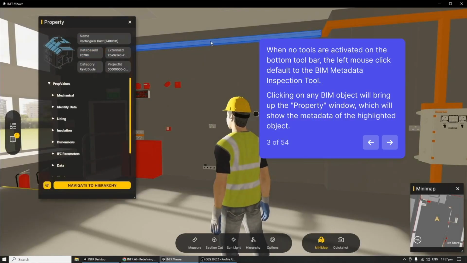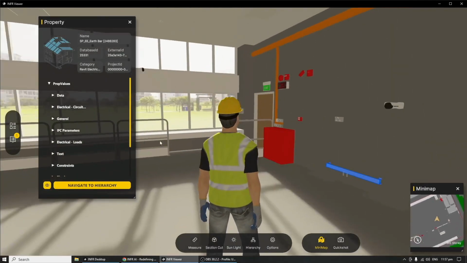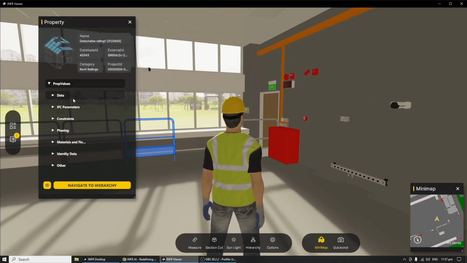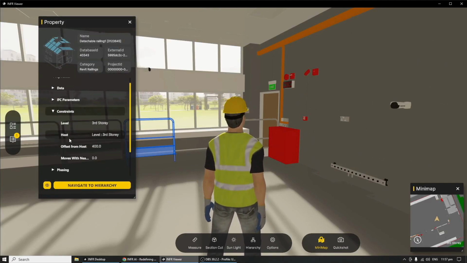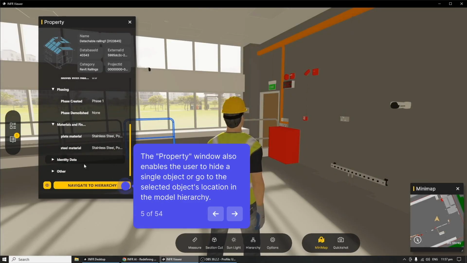When no tools are activated on the bottom toolbar, the left mouse click defaults to the BIM Metadata Inspection tool. Clicking on any BIM object will bring up the Property window, which will show the metadata of the highlighted object. The Property window also enables the user to hide a single object or go to the selected object's location in the model hierarchy.